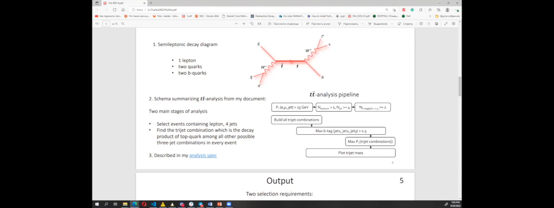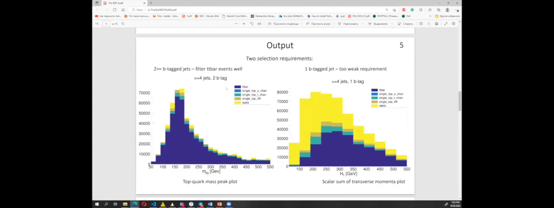When we select all good events, we build all trijet combinations. Select only those for which the max b-tag of the jets is higher than some threshold, and find the maximum transverse momentum. It's a scalar value, a scalar sum. More details you can find in my analysis specification. I leave a link.